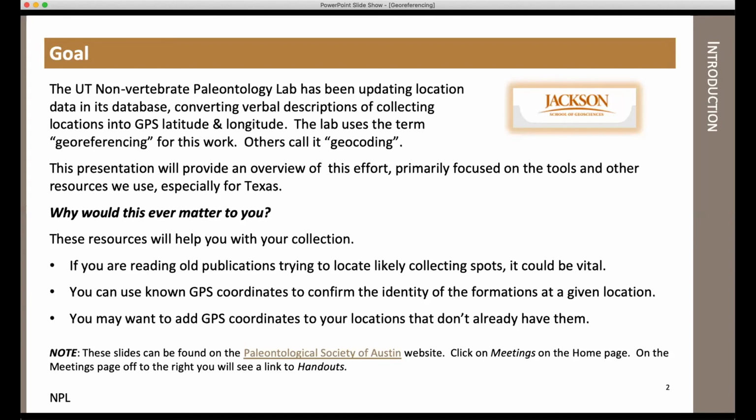So the UT Non-vertebrate Lab has been updating its location data in its database. And the idea here is we're converting verbal descriptions of collecting locations into GPS latitude and longitude. The lab uses the term georeferencing for this work. Other people call it geocoding. There's some arguments about precise terminology, but we're going to use georeferencing.